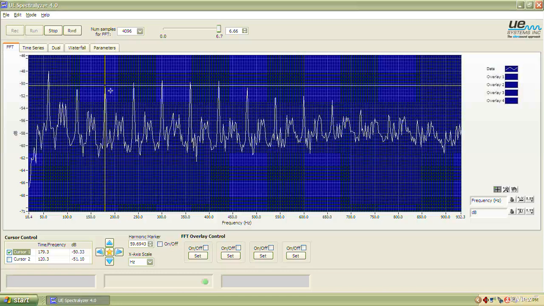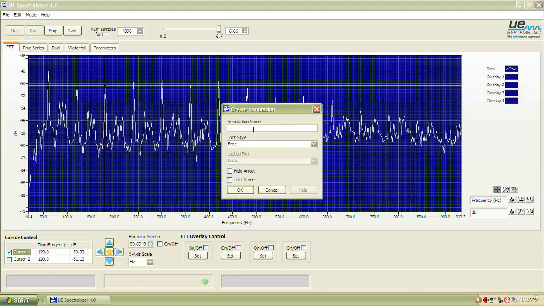But what I want to show you is, very simply, come up there, right click, and you should see create annotation. If I create the annotation, I'm going to put look here. I could do lock style is free, snap to all plots, snap to one plot.